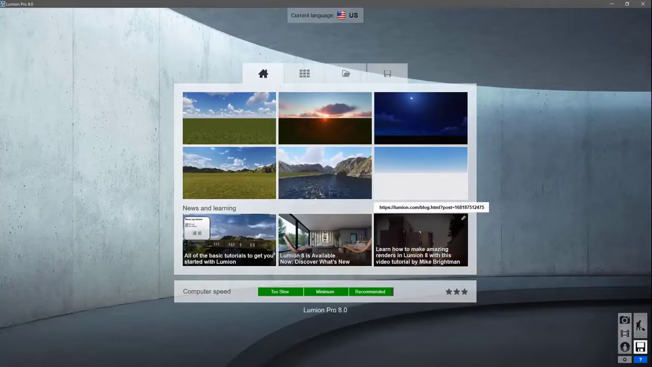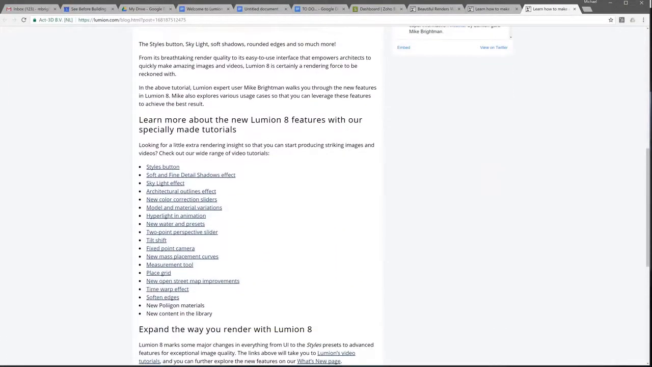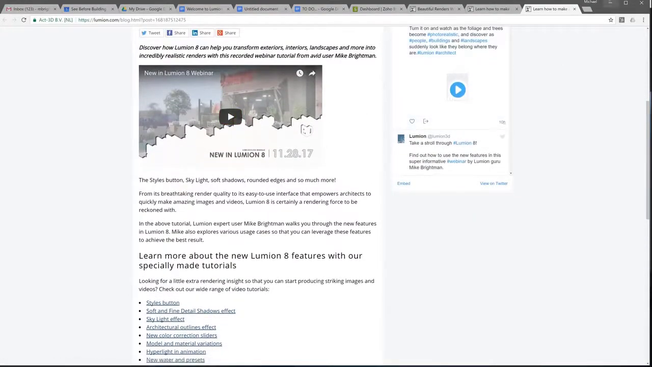The News and Learning section on the Start screen links out to helpful blogs, events, and tutorials. These items update often, so make sure you check them out every time you start Lumion.